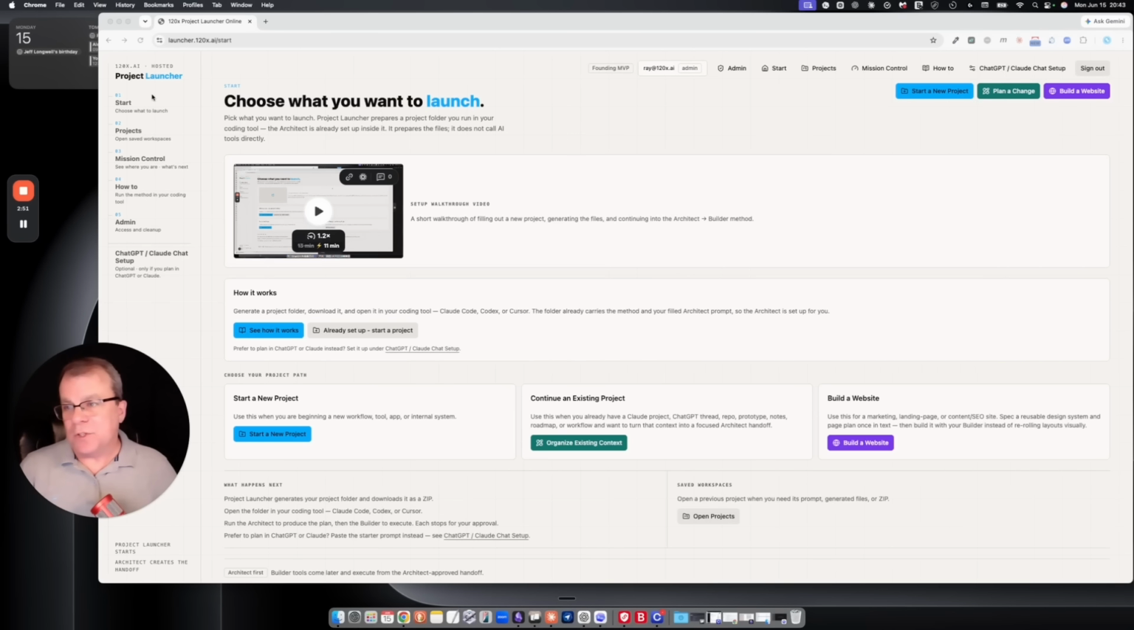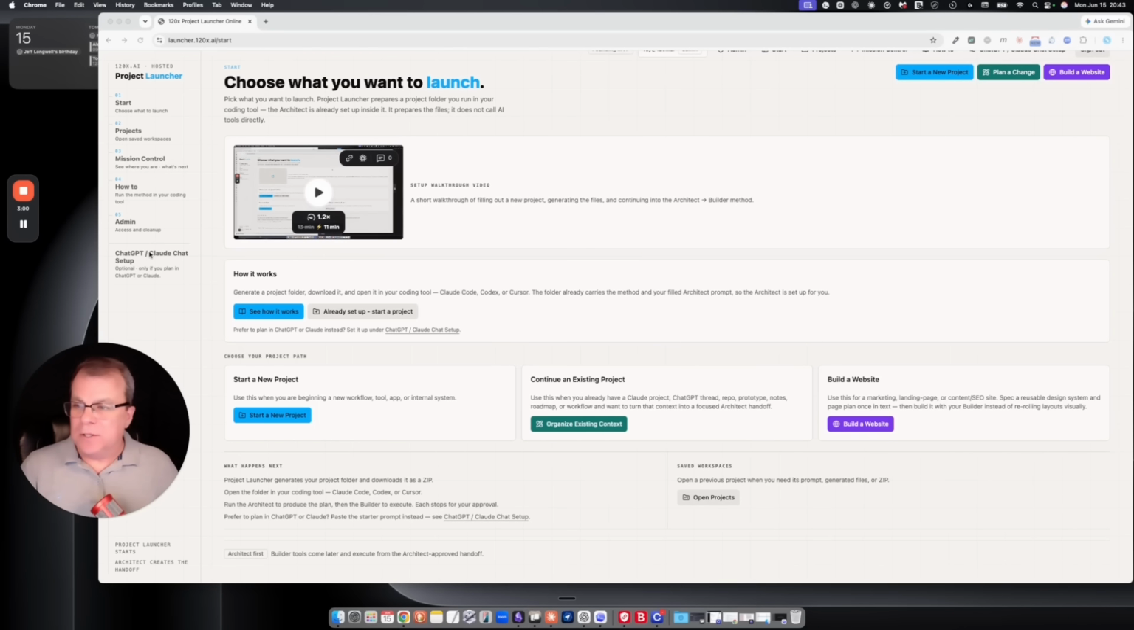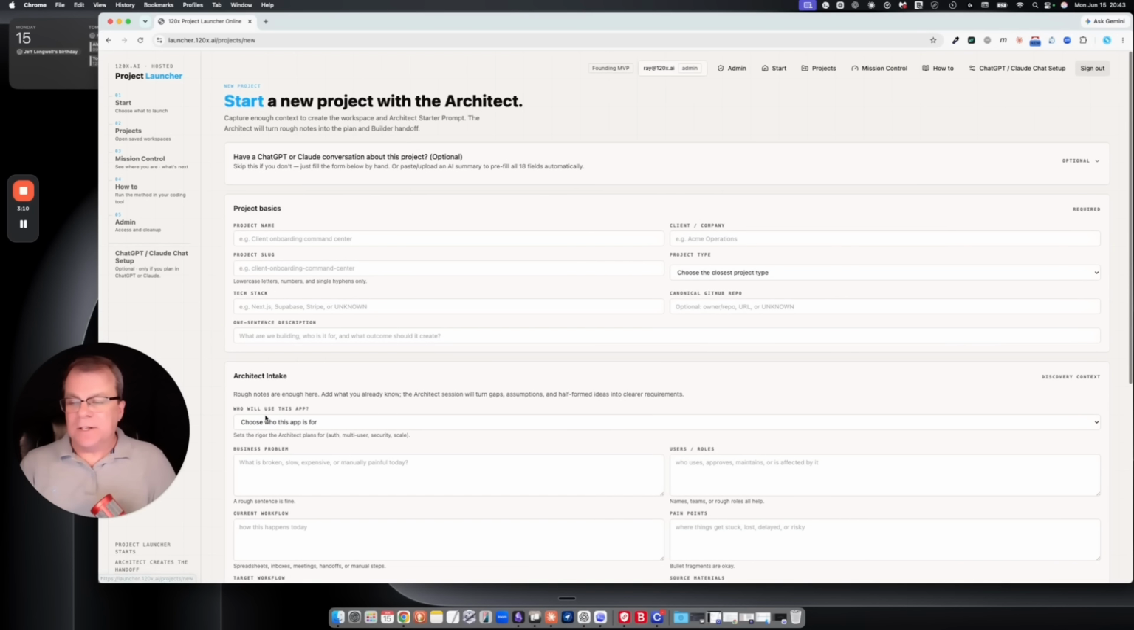So when you start the project launcher, the first thing you open up is this start page. The walkthrough video that you're watching right now is recording what will be here. How it works will take you to the admin page or the how-to page. I'll talk about that in a minute. But really what we're doing is starting a new project. When we start a new project and you click on here, it's going to take you to this intake form.